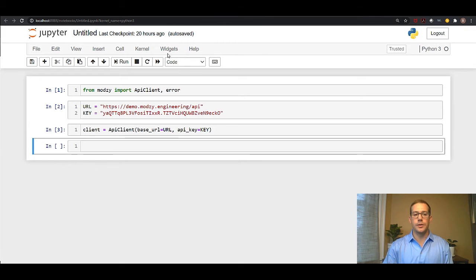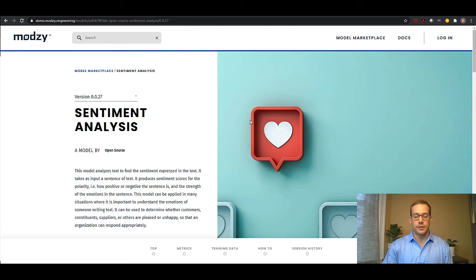In this case, I am going to use a sentiment analysis model for this tutorial. And so here you see the model detail page for the sentiment analysis model, which you can find in the marketplace in your own instance. This model takes in text as input and outputs the corresponding expression sentiment along with the prediction probability. So it determines if the text has positive, neutral, or negative sentiment.